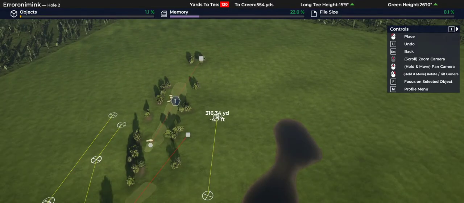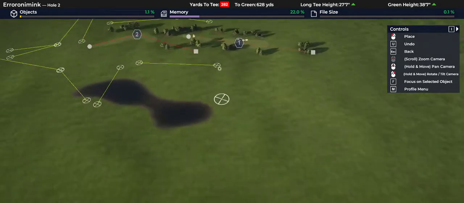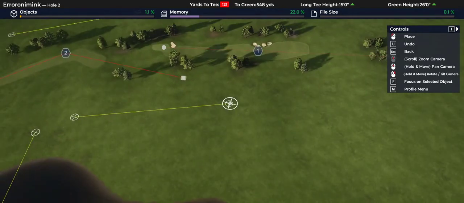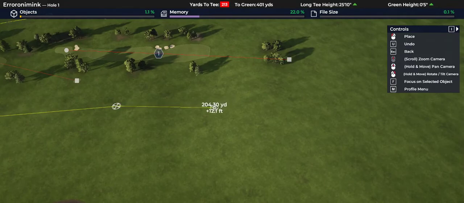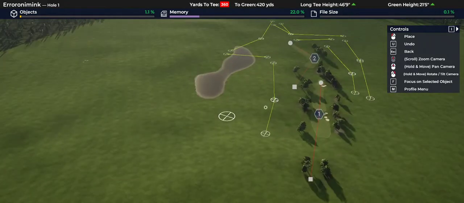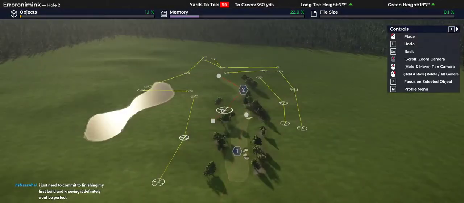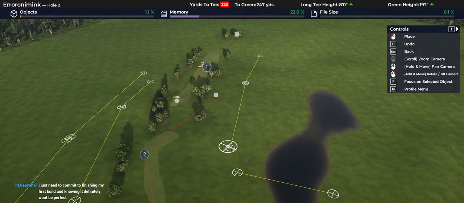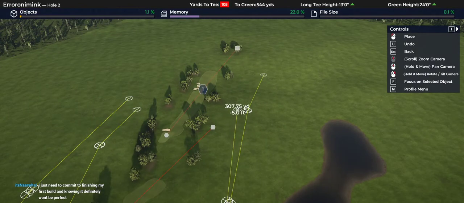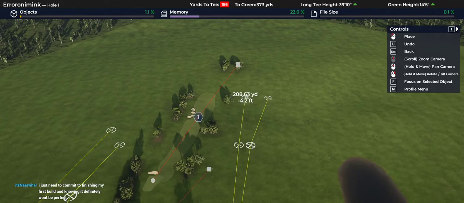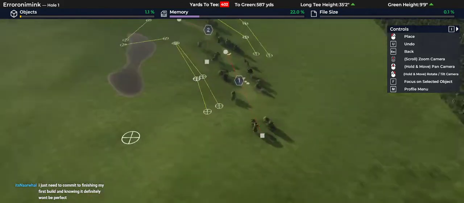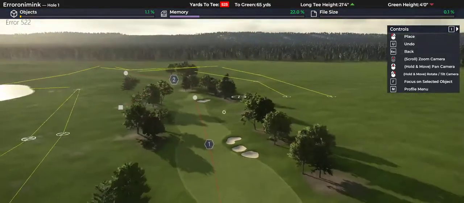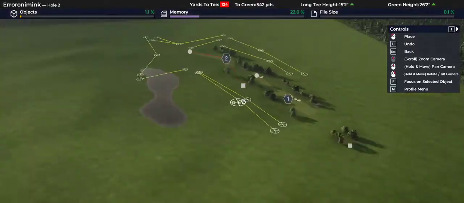All right, I think 9 will just be a really long par 4. So we'll go 130, that's 300, and then maybe another 200 or so from the back tees. Actually, I can probably squeeze it in even a little bit more, just to give it that close, lived-in feel.